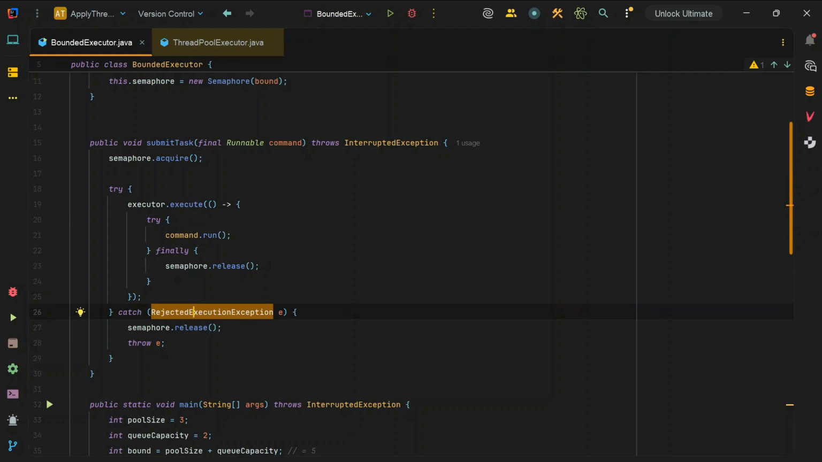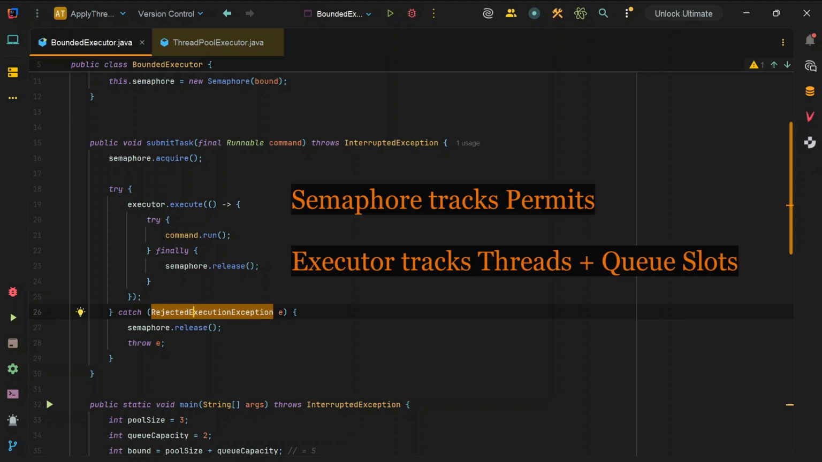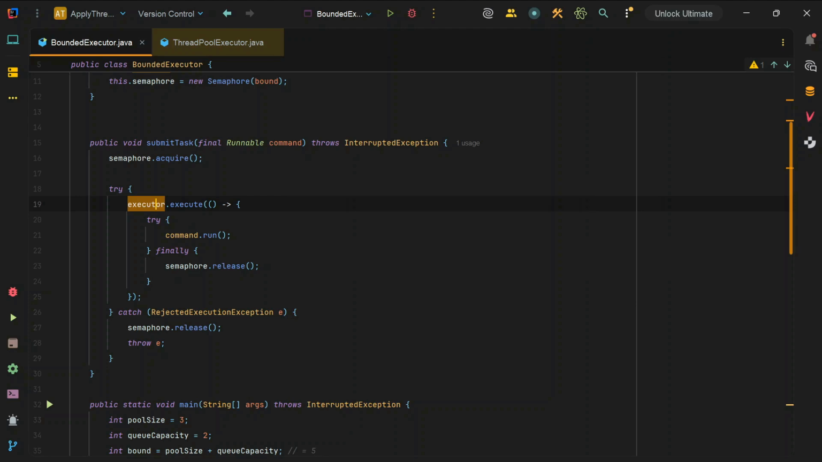This mismatch happens because the Semaphore tracks permits, which is an external bound, but the executor tracks threads plus queue slots, which is an internal bound. They are not perfectly synchronized. So a permit can be released while the queue is still full. So how to fix it?